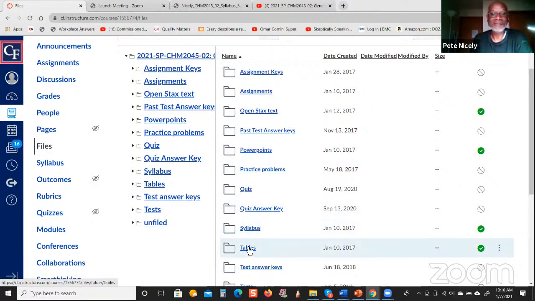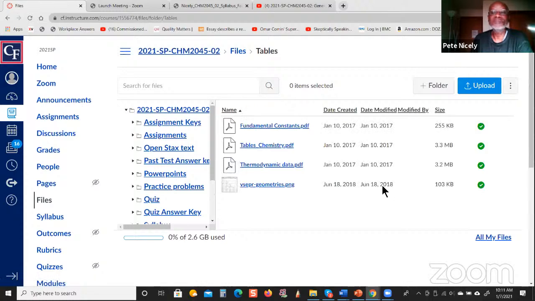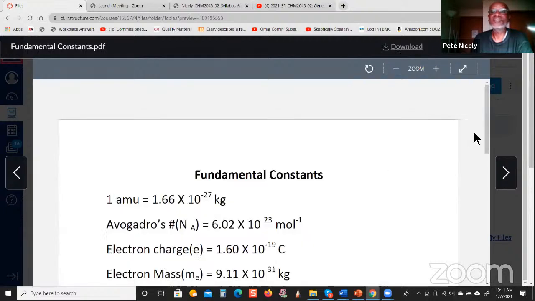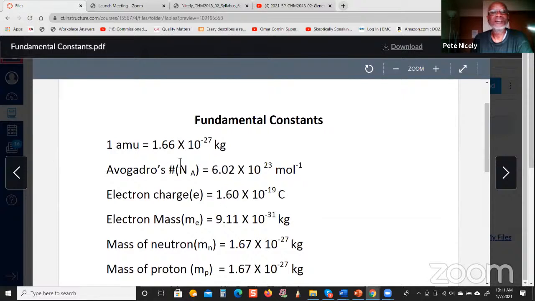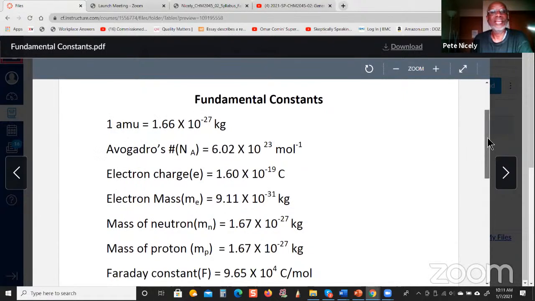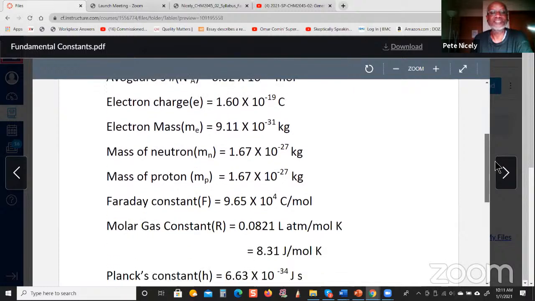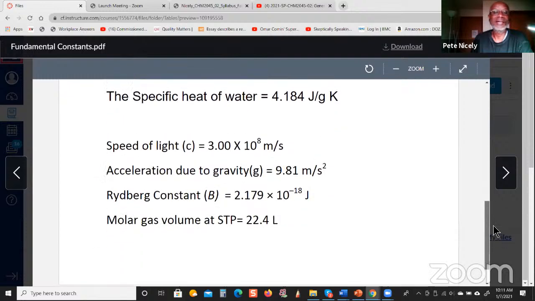And then here, there are some tables that I'm quite sure you'd have met before, tables that you're going to be using continuously in this course, including the periodic table. Let me just open this up so that you see what I'm talking about. So this is one page here, the fundamental constants. This contains all the constants that you're going to need in this course: Avogadro's number, what 1 AMU is equal to, electron charge, electron mass, etc., Faraday's constant, molar gas constant, specific heat of water, and so on.